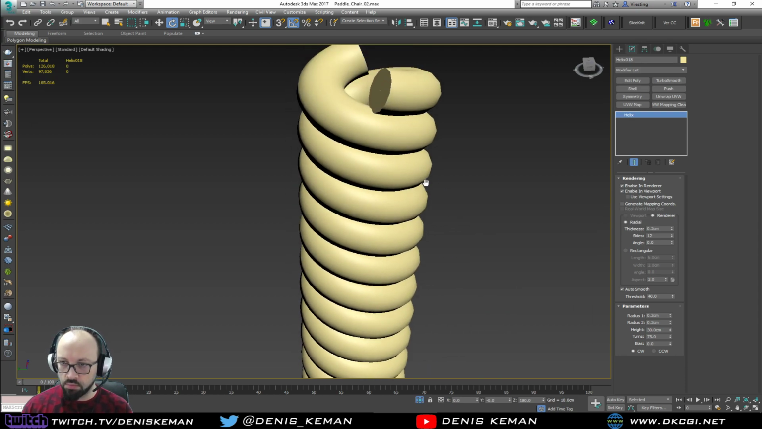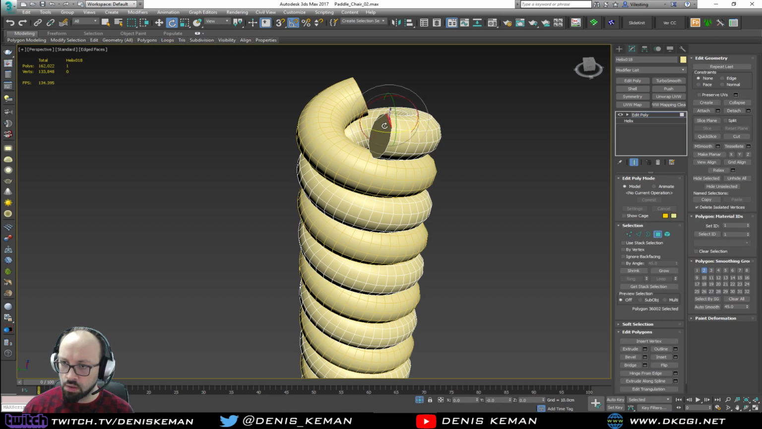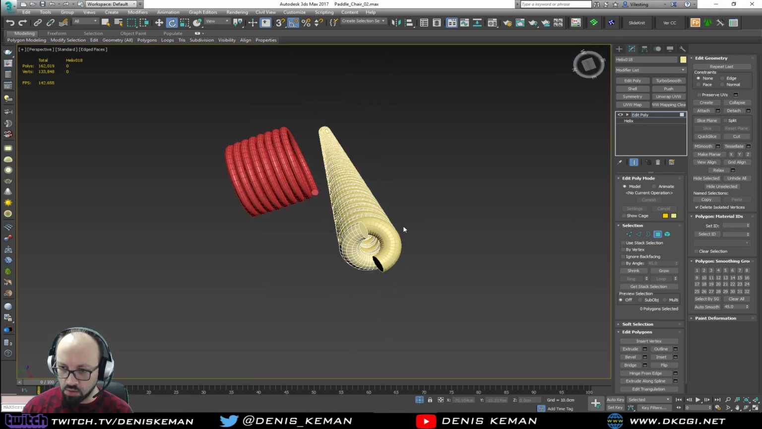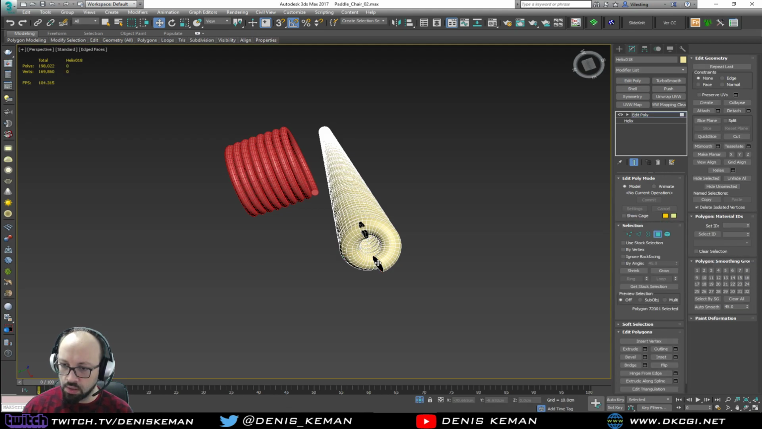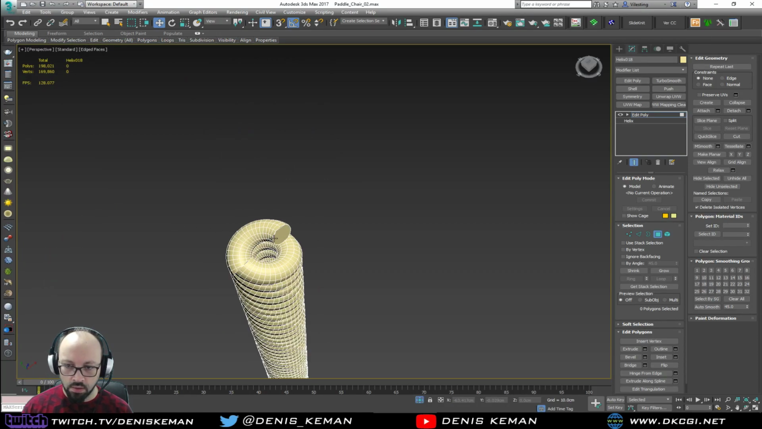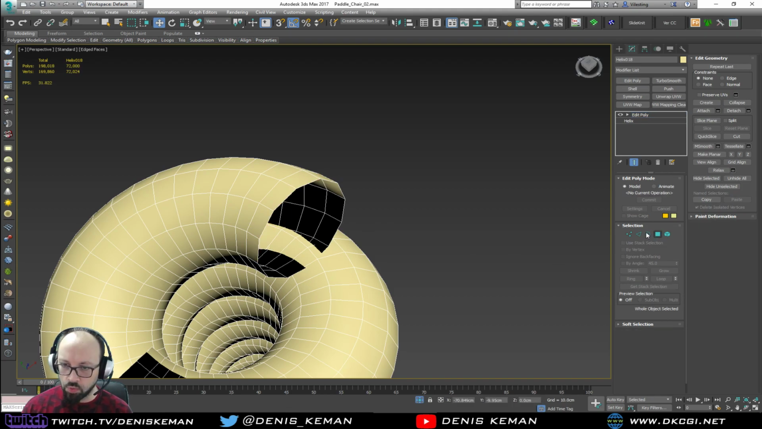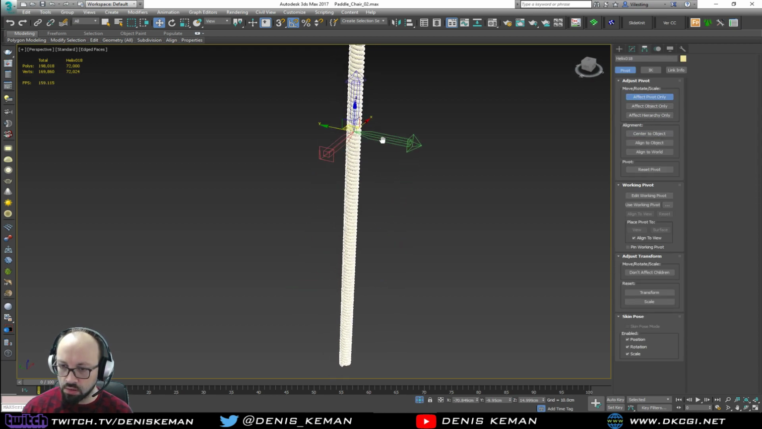So just so I'm okay with this, edit poly, select these guys, delete, select the one on the bottom, delete. Now, attach with this thing. Again, delete, and the other cap as well. Delete. Okay, now what we want to do is select this thing and center it, and on the Z, just drop it down all the way down there.